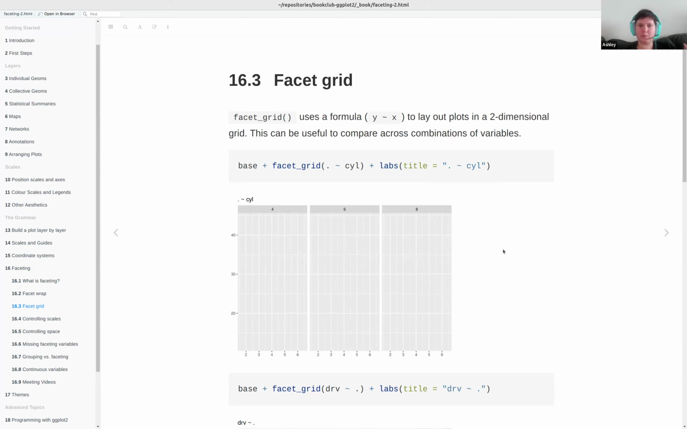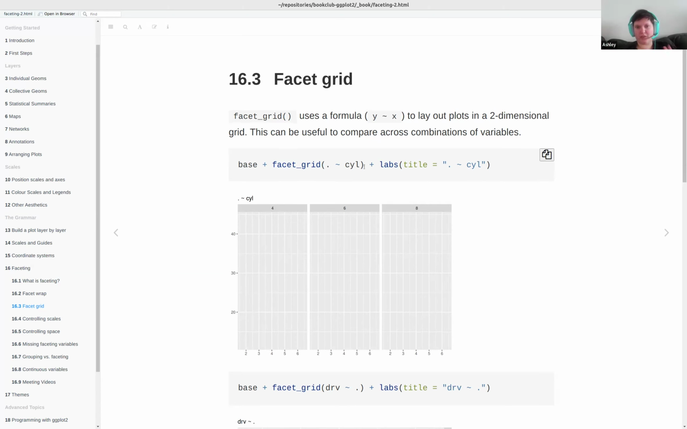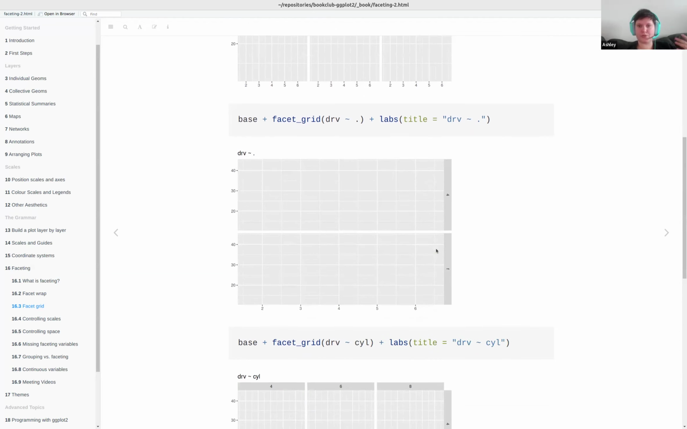All right, so basically this means that there's three different types that your formula will take. This is one where you only specify the x variable and then you put a y or a dot in the y position. This puts everything into a single row. So here we're taking the number of cylinders and just plotting it on a row. We can also do the opposite, so we can take the drive class and put that as the y variable. So we have a column with all of the different drive classes.